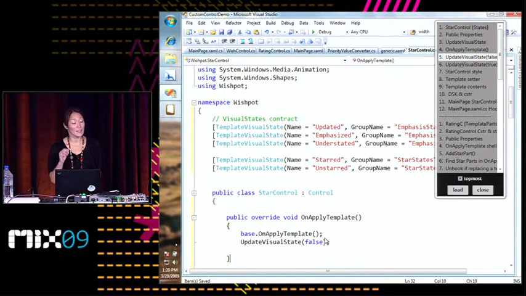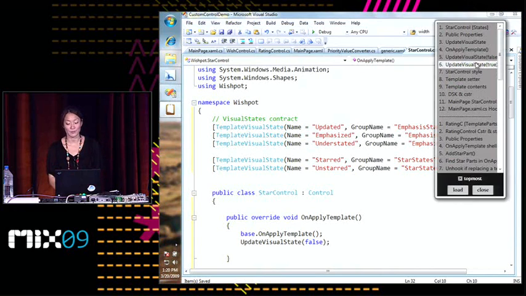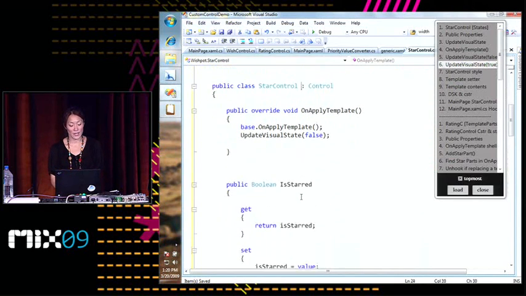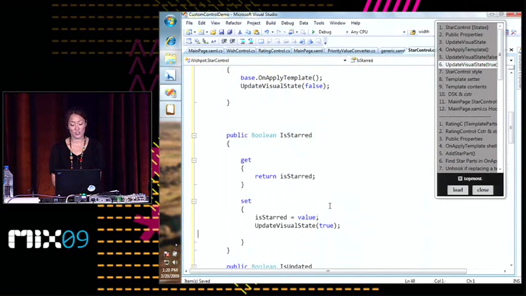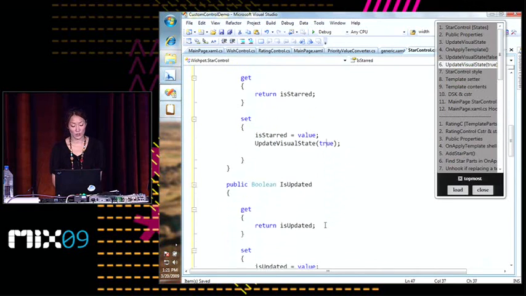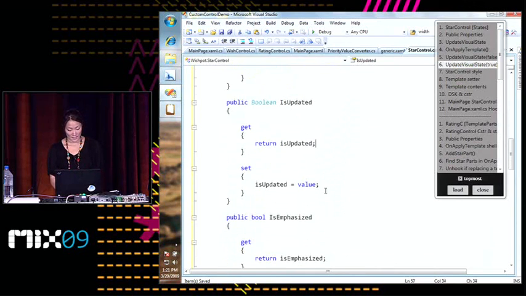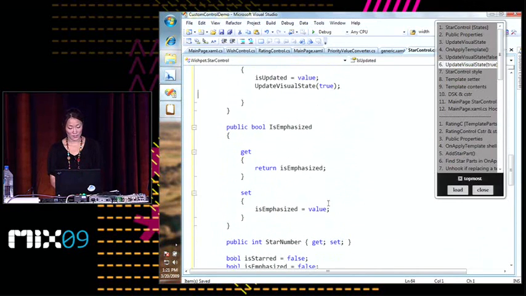And in this particular visual state change, we don't want to use transitions. And the reason is, if you think about it, when the control appears on the page, you just want it to appear. You don't want it to animate in. You just want it to arrive. On the other hand, when you change other properties, like isStarred, you'll want to update the visual state, but you will most likely want to use transitions. So I'll go ahead and add a few more update visual state calls.